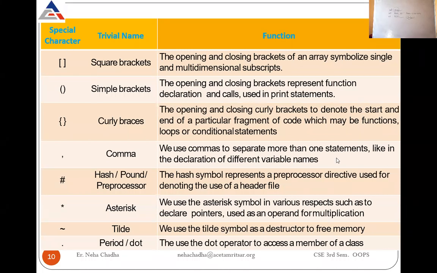We generally use curly braces to define the scope of that particular statement. Then we use comma. We use comma to separate one statement from another, like in the declaration of different variable names. When you declare the variable, you may write int a, b, c, then you use the comma special character. Then hash symbol.